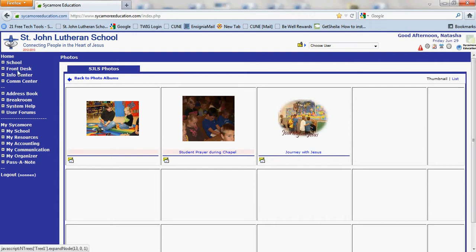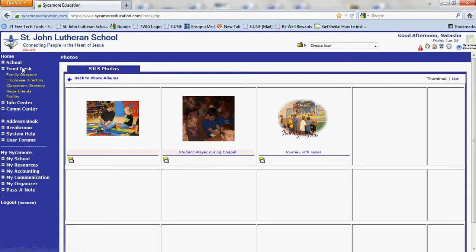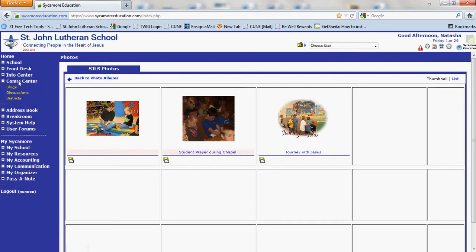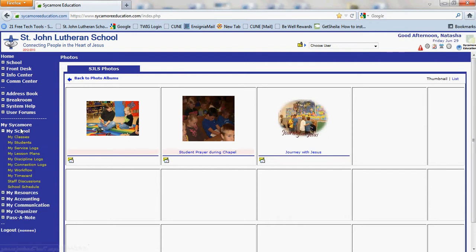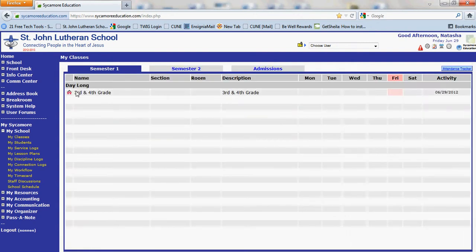Everything up here in the top left, I wouldn't worry about at this point. You can explore a little bit, see what they all have to offer, but it's not anything that you're going to need to deal with in getting set up. Down below is my school. That's your portion. You go to my classes, and this should all be set up already.